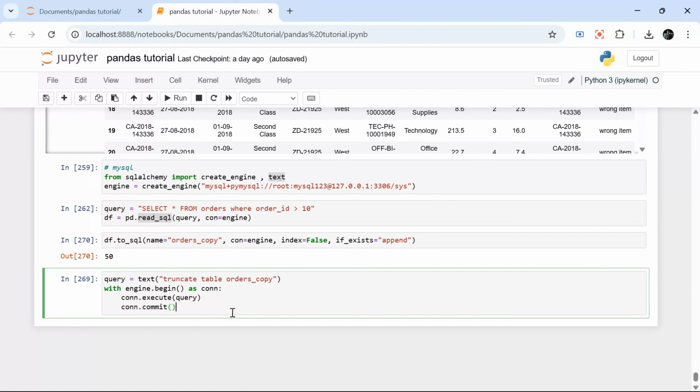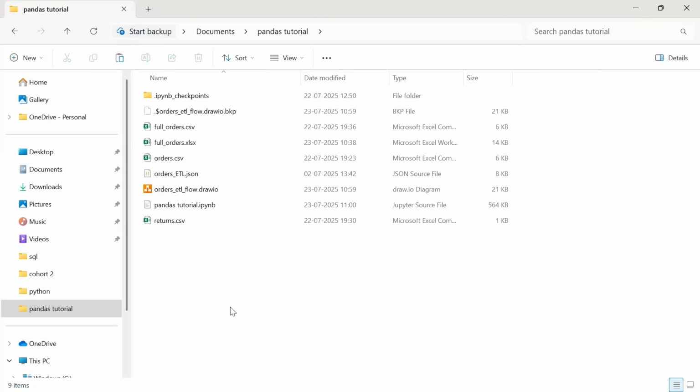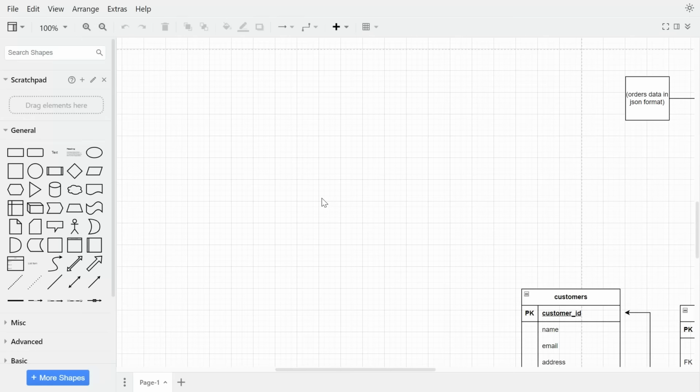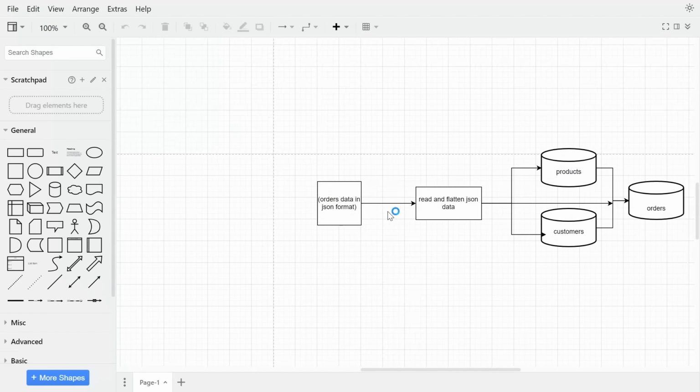Now the last section is we will do an end-to-end project. In this project, we will read JSON data and create tables in MySQL. So I'll show you the architecture of the project. So let me go here, and this is what we are going to do.